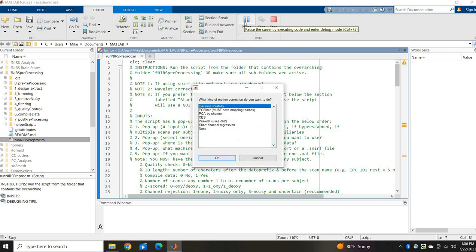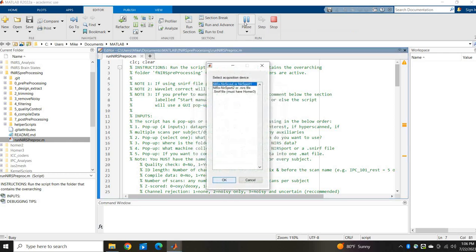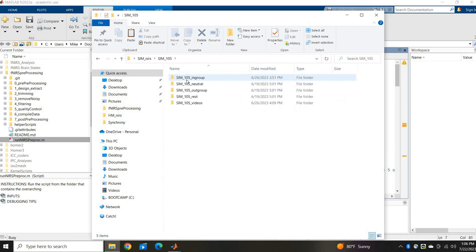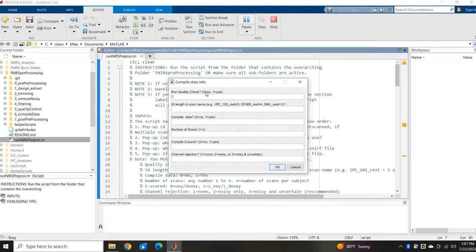Again, I'm just going to choose baseline volatility because it's quicker. I'm going to choose the NIRS Port 2. I'm going to run a quality check. For this one, the ID length is going to be 5, but let's just take a look again. So if you notice, 2 underscores and then 3 numbers, meaning 5 characters between that data prefix and scan name. I'm going to compile my data. This one is 5 scans. I don't want to do z-score, and let's just do noisy and uncertain.